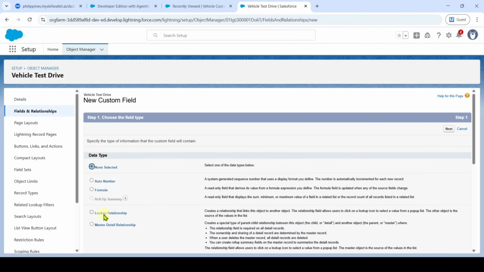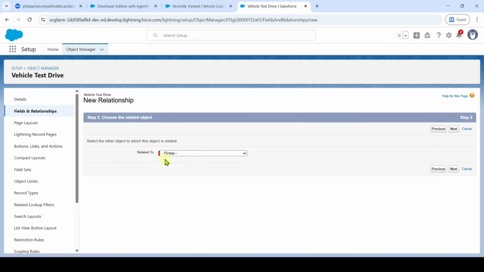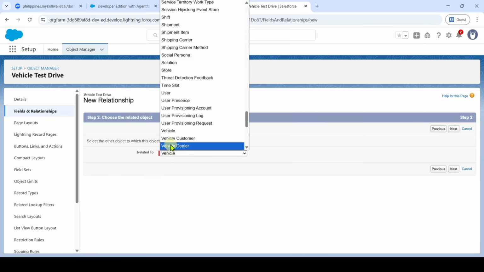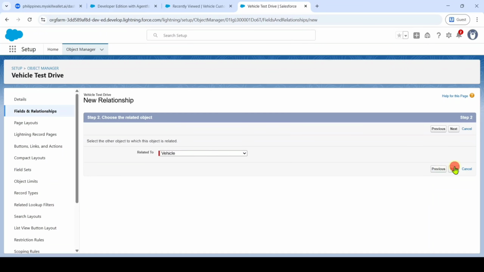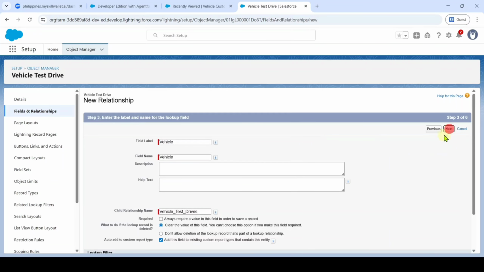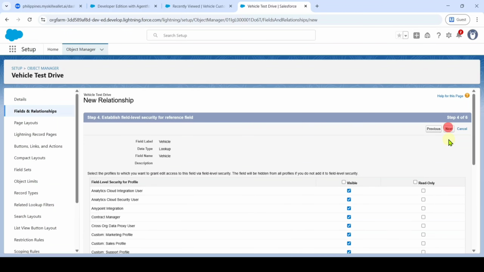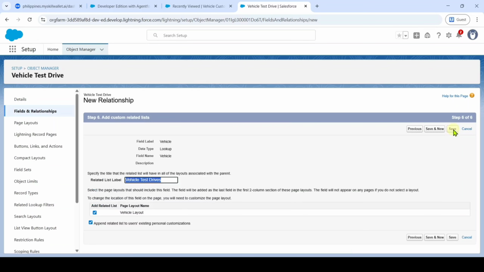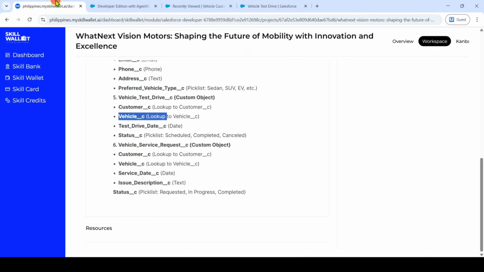So here select the data type as lookup relationship and then click next. And in this related to select it as vehicle and then click next. So leave it as it is and then click next. Again click next, next, and finally click on save and new. So the last and final field that we need to create in this is test drive date.